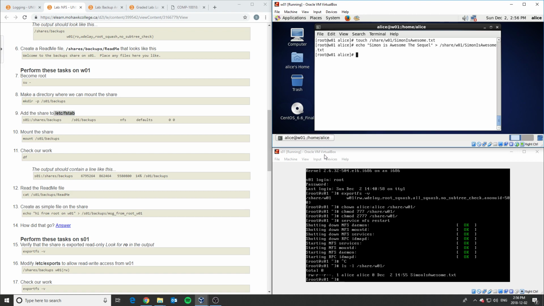Now here's the trick though. I don't know if you noticed it. Even though it's in here, look who owns it. Alice. See that? So Alice and Alice were the owners, the user Alice and the group Alice. That's what you want to see. So even though I was root, it still shows up as Alice. So that's all you need to know, if you did that correctly.